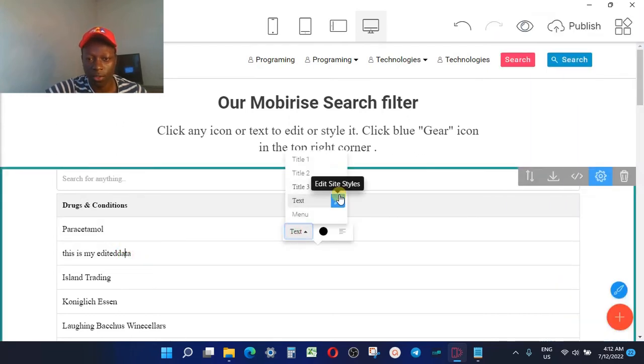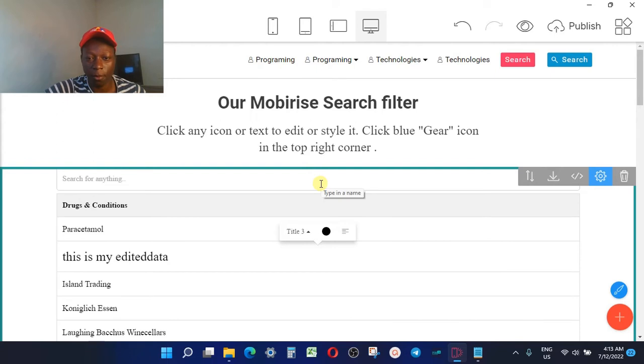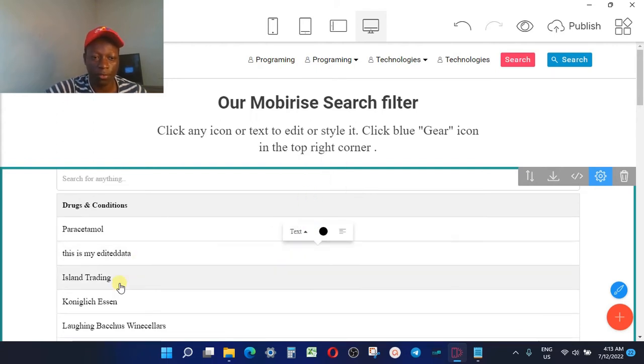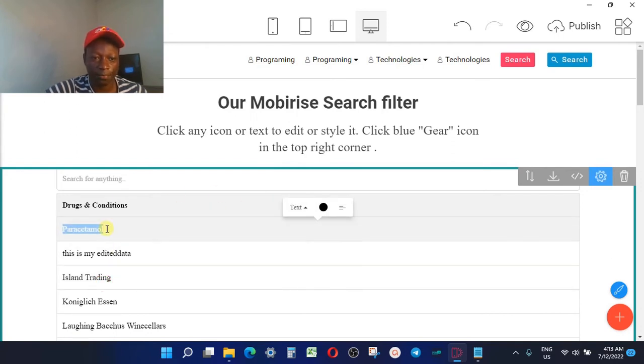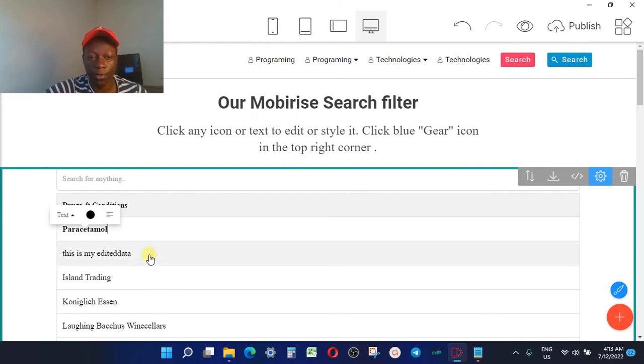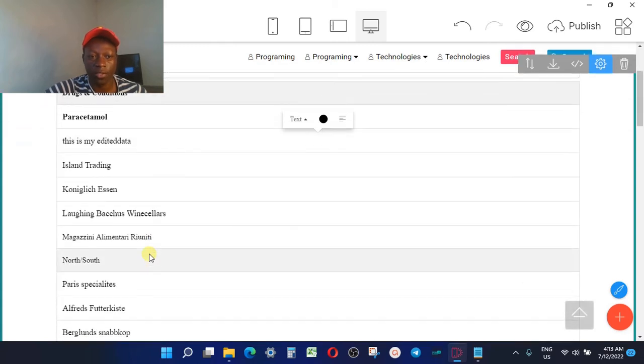You can also change the font type from title 2 to title 3 or to text or to menu, something like that. But also you can go ahead and make it bold. You can also make it italic, so you can literally do what you've been doing on any other Mobirise text inside our table that we've just added.